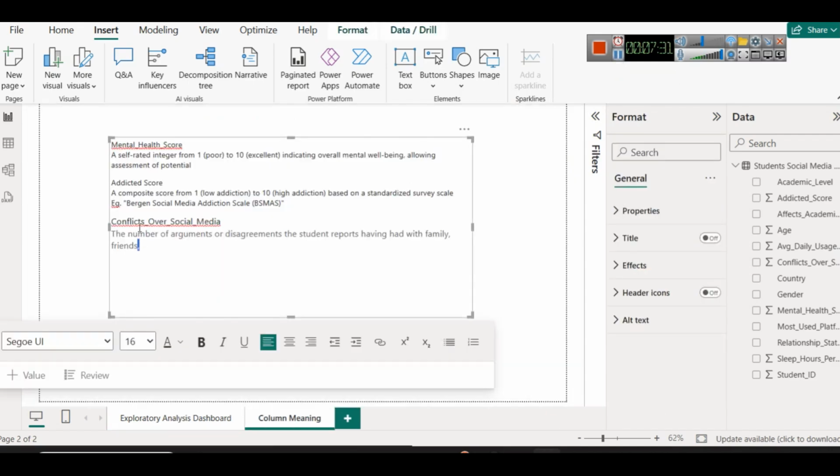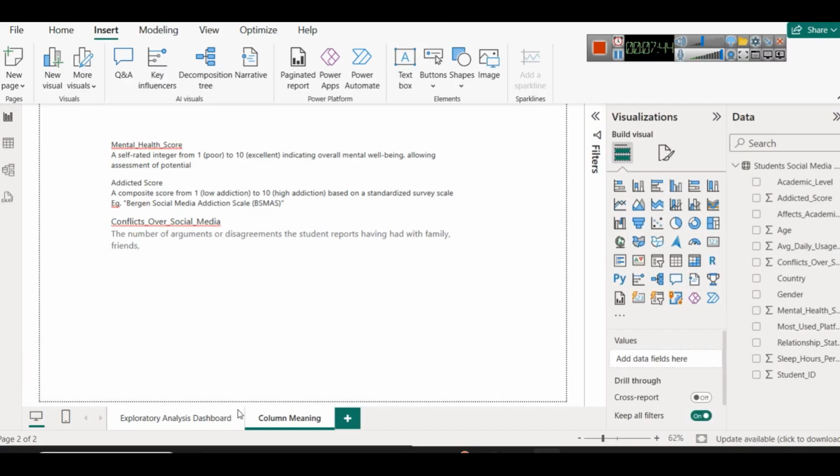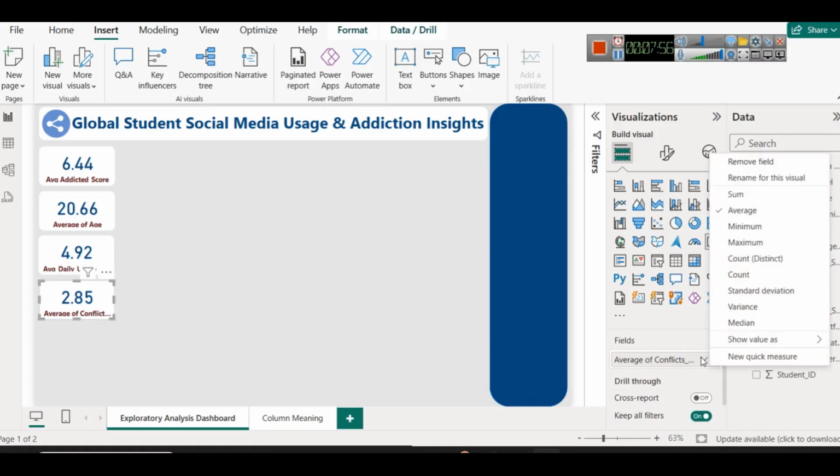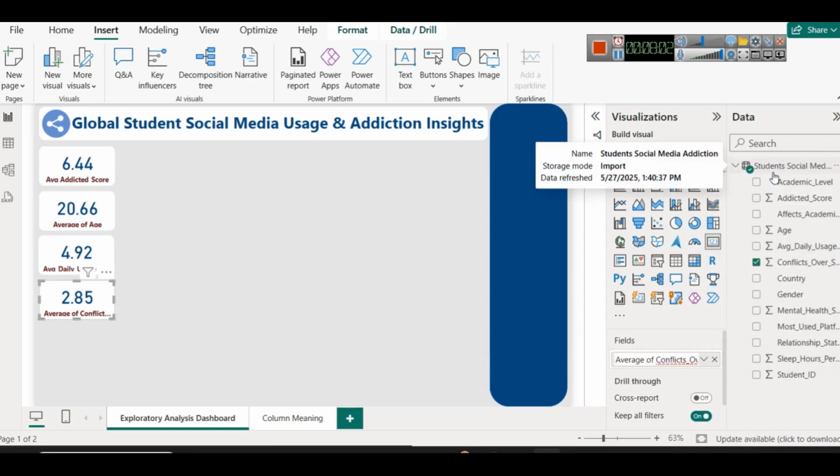Now here they have given the conflicts over social media column. The number of arguments or disagreements the student reports having had with family, friends, or lover or whatever. So that's what we have, and average number of conflicts can also be seen. On average, everyone is having more than one conflict. So we will write it as average number of conflicts.